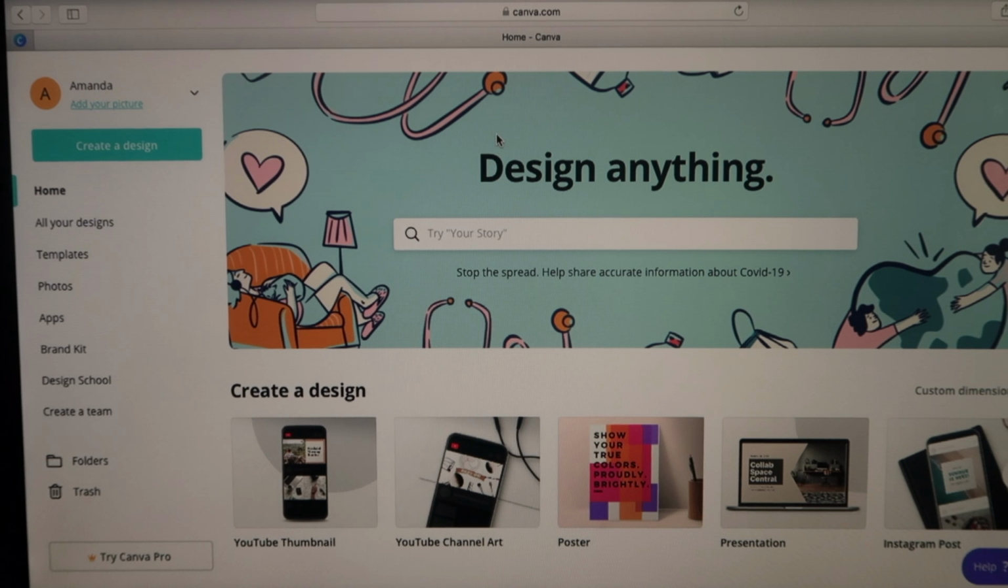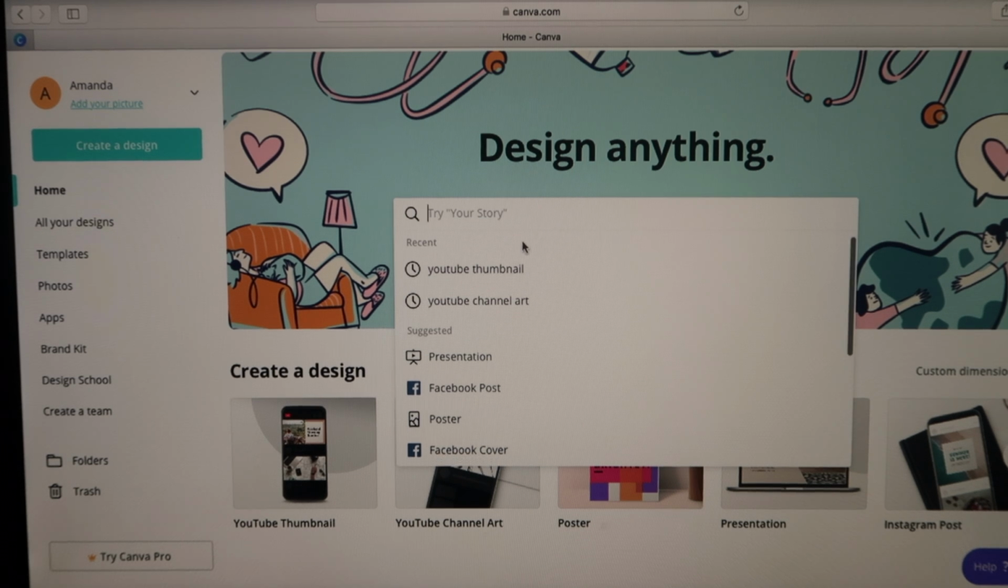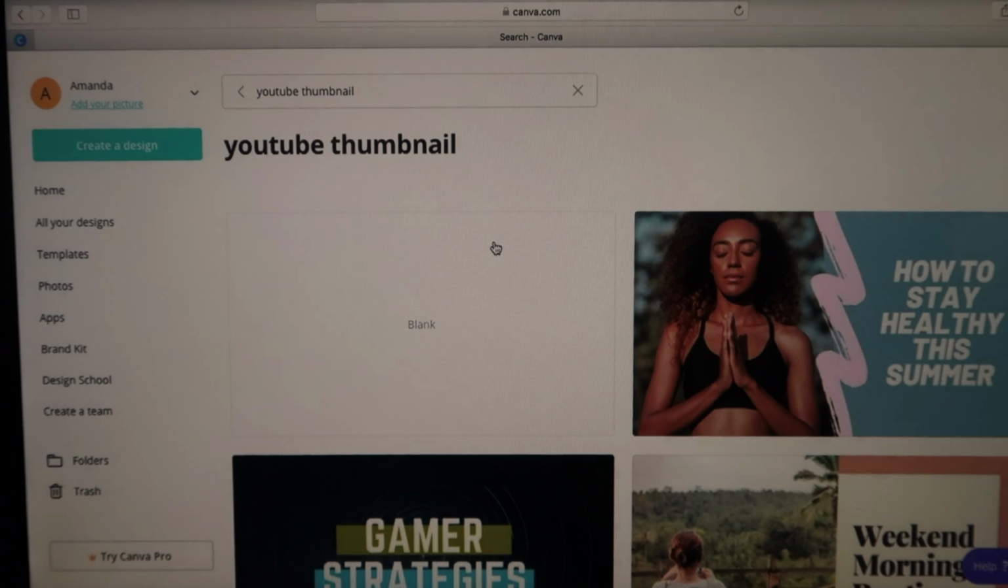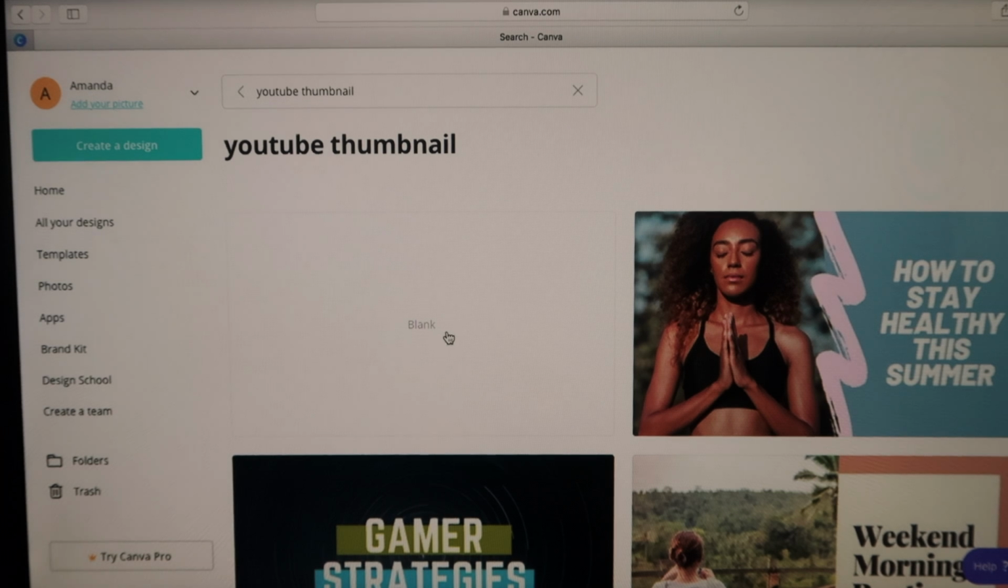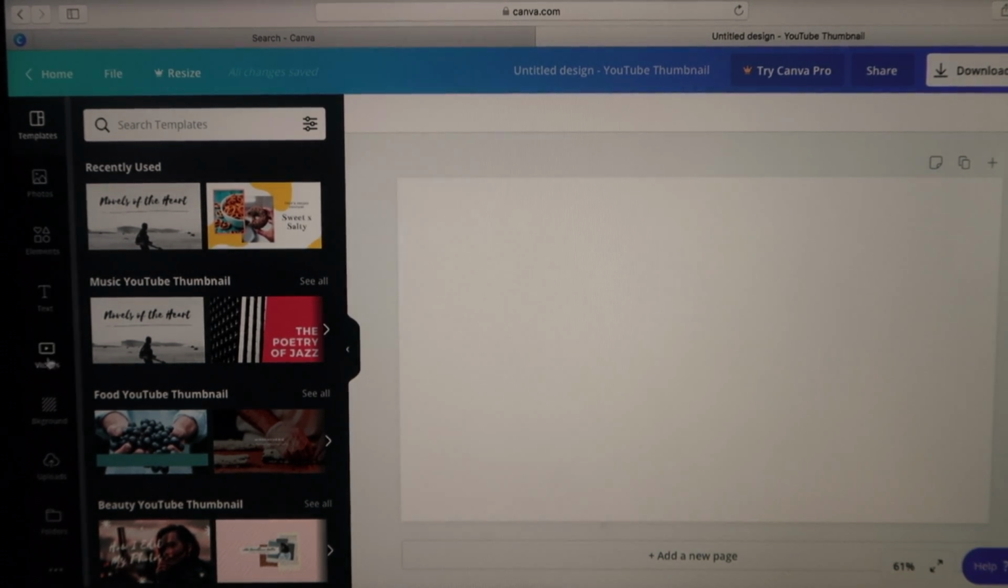Okay guys, so first you are going to go to canva.com and then you are going to click on this little search box right here, and we are going to click on YouTube thumbnail, or type it in if it doesn't just drop down. And then we are going to start off with this blank background here. So once we're this far, we are going to be able to see all of our options on the left hand side. So we have templates, photos, elements, text, videos, background, uploads, folders, and more.